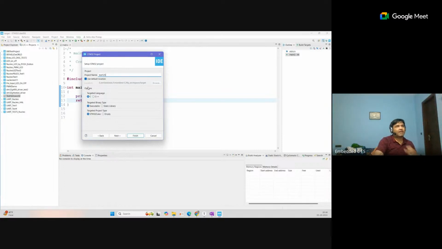After that, we are using the C language. We can also use C++, but we will use C here. And the targeted binary is the executable. So we will create this type of file. And also these are the two options for targeted project type. These are two different options we have here.